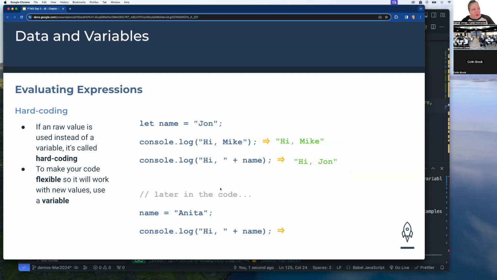Let's say later on in the code, I change name to Anita. Now I'm going to see Hi, Anita. All right, good.